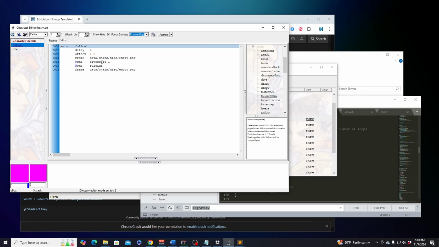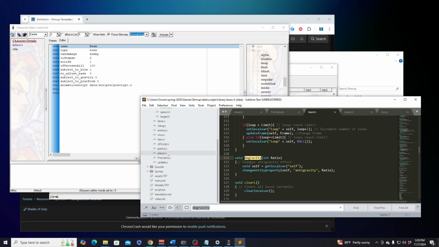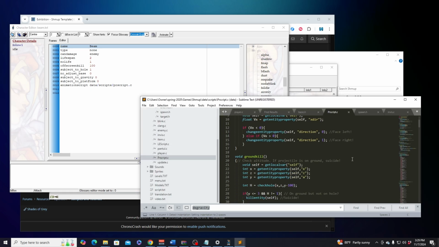So what's the give score? Suicide. So that probably means change the score and then kill itself off and all that. So let's look at the animation script file associated with this, just to confirm. So it's PR script. Let's look at that.